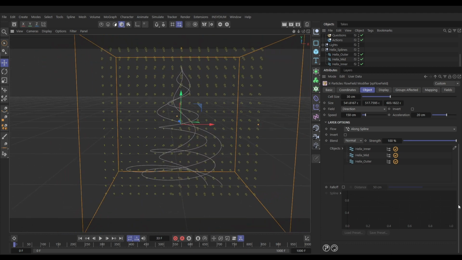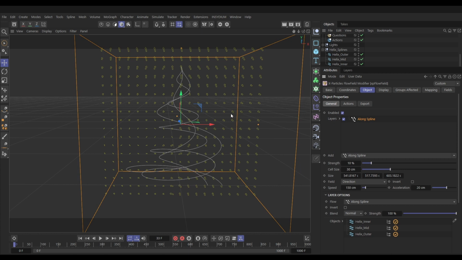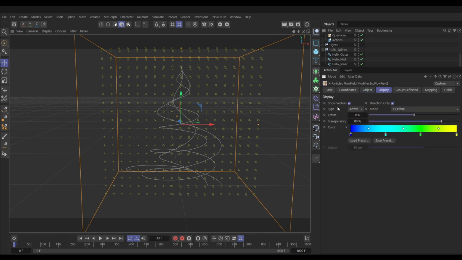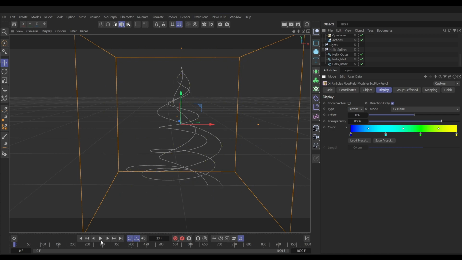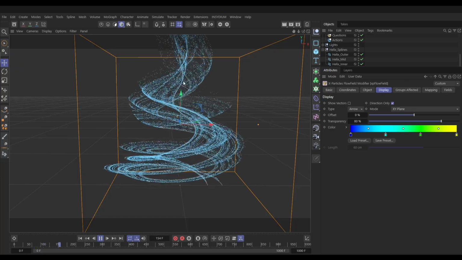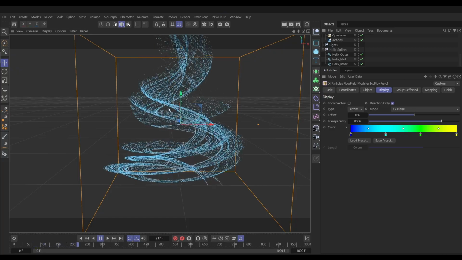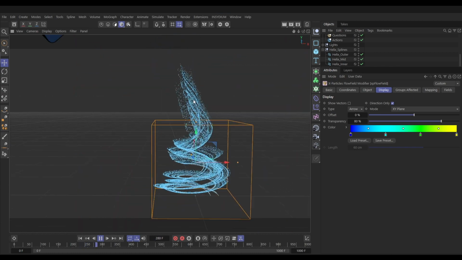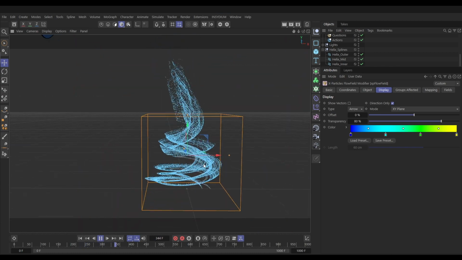All right, so now we've got that, we don't need to look at these anymore. Let's go to the display and let's just switch off show vectors. We don't need to see any of that information. And if we hit play though, you're going to see that our particles are starting to move around in the direction of those splines, and look, they're making their way up to the top. So we're getting closer to what we want.